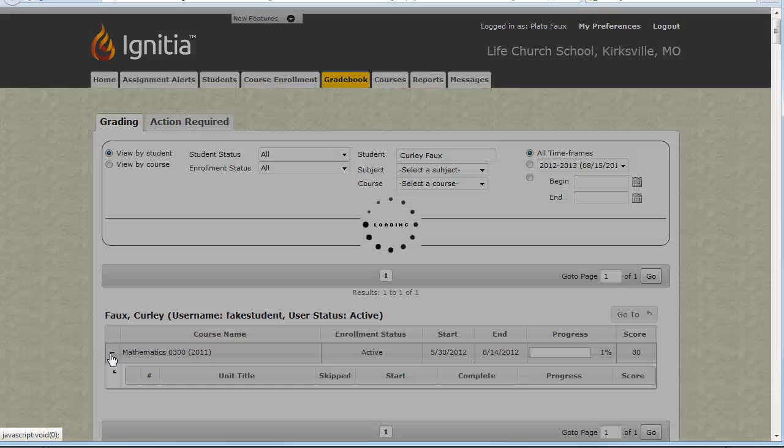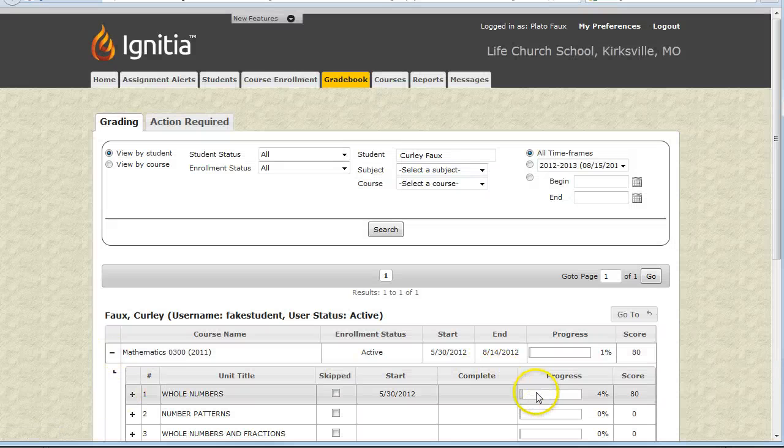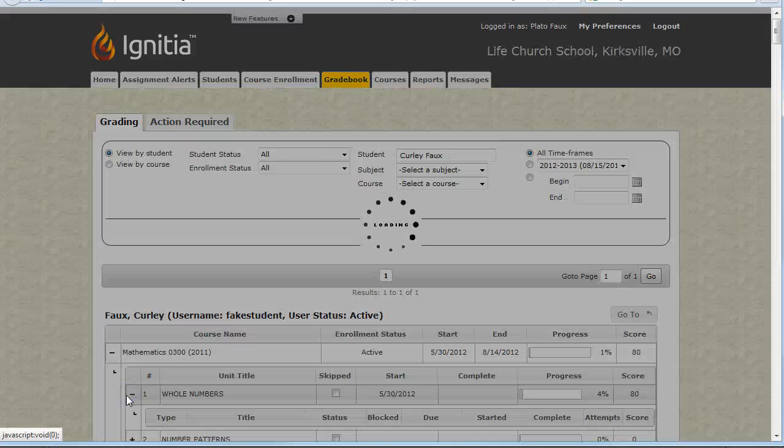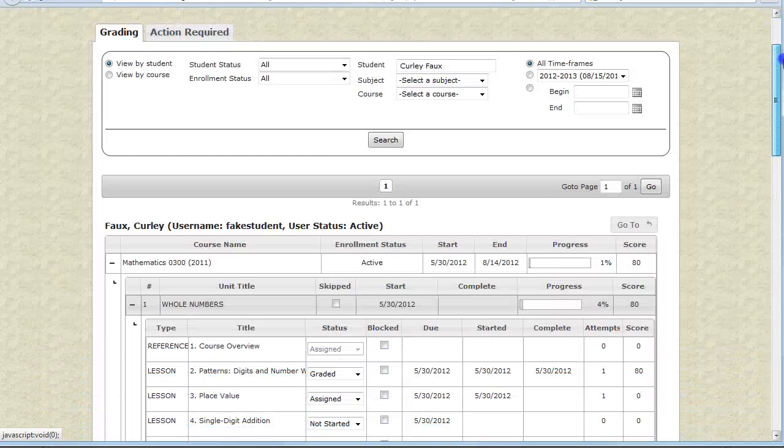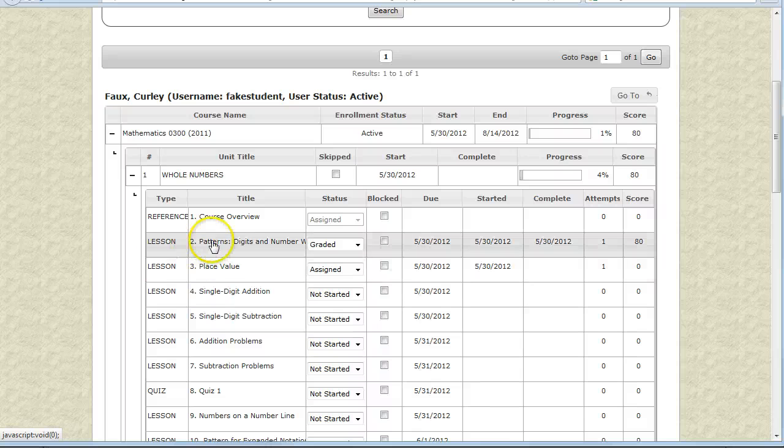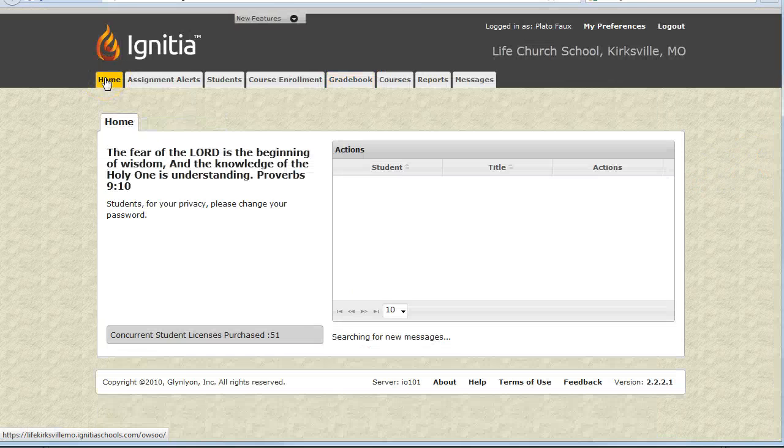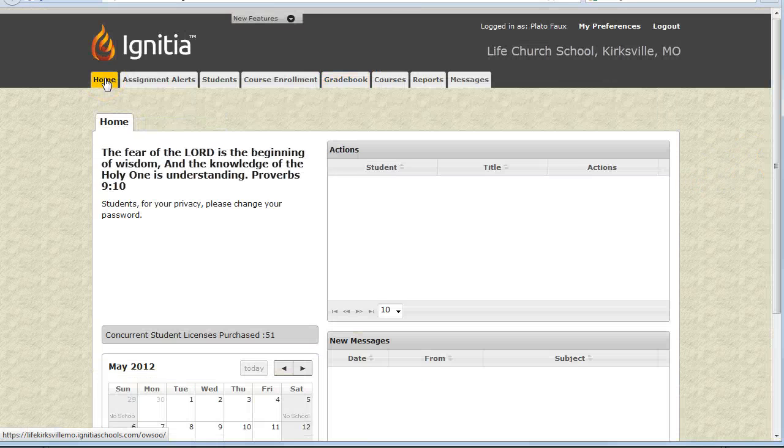I can drill down to that by clicking on the plus sign. Again, drill down again. Here's his first lesson, Patterns, Digits, and Numbers, with a score of 80%. Now if you watched the previous lesson about getting around as a student, you remember that he had a 76%, but as I graded that problem and gave him credit for that problem, it raised his percentage up to an 80. So now I have returned to the home screen.